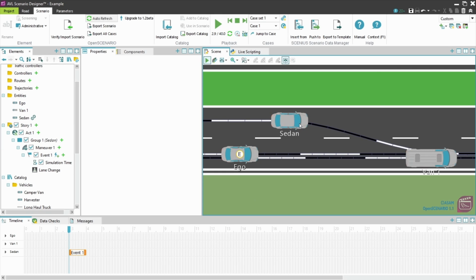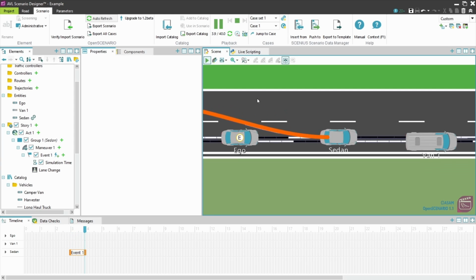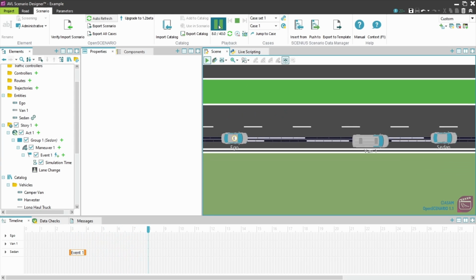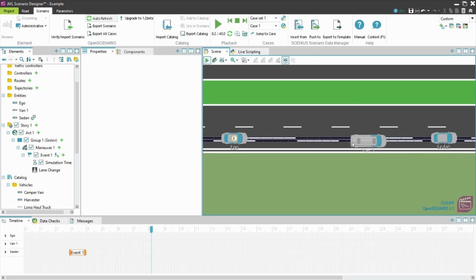You can directly see the trajectory updating. And as we go into the live preview mode, you can see now the sedan performing the lane change. But because the sedan has a higher velocity, we saw the vehicles here driving through each other. We can easily solve this by adding a speed change to our lane change event.